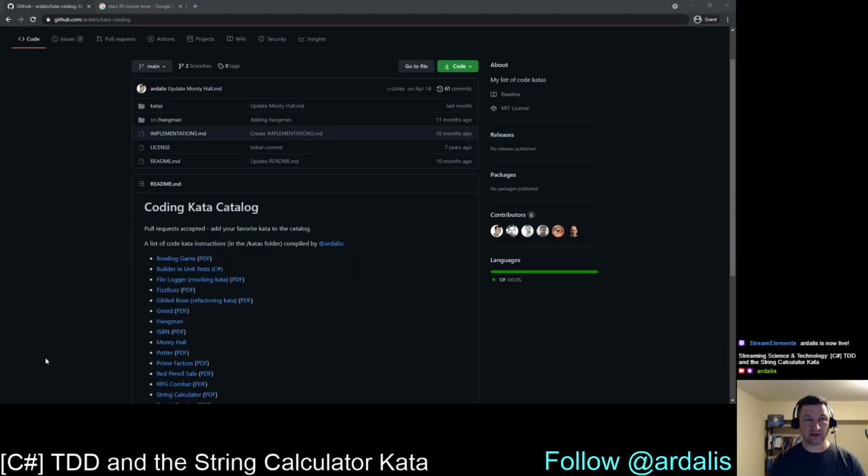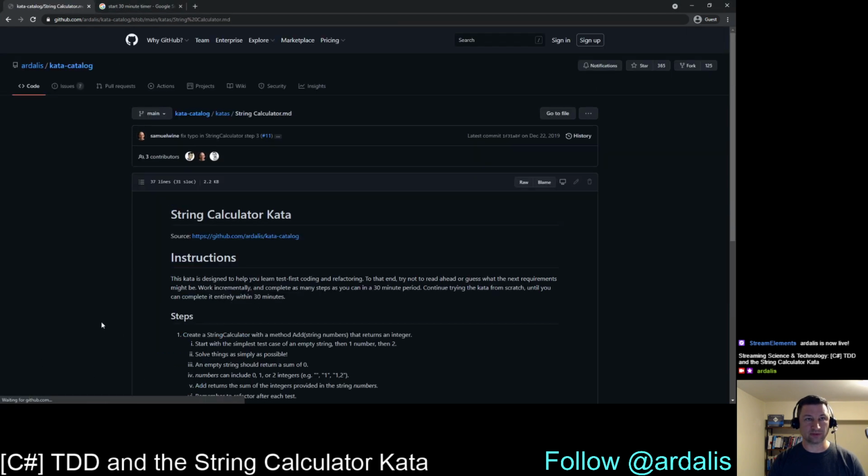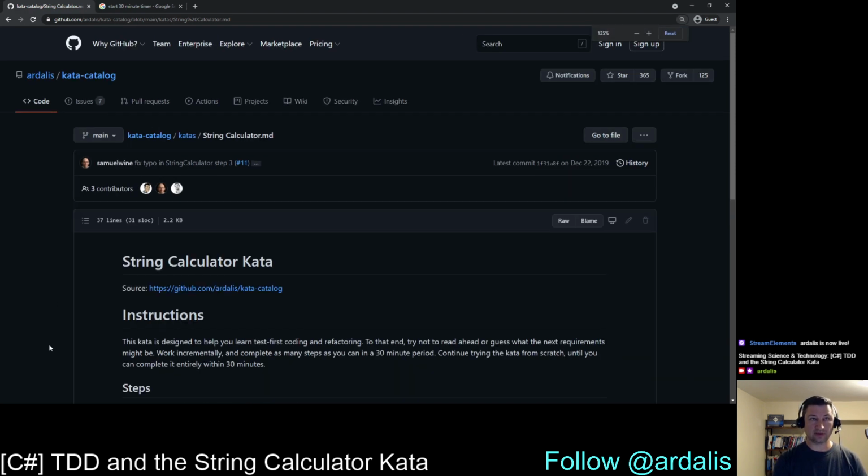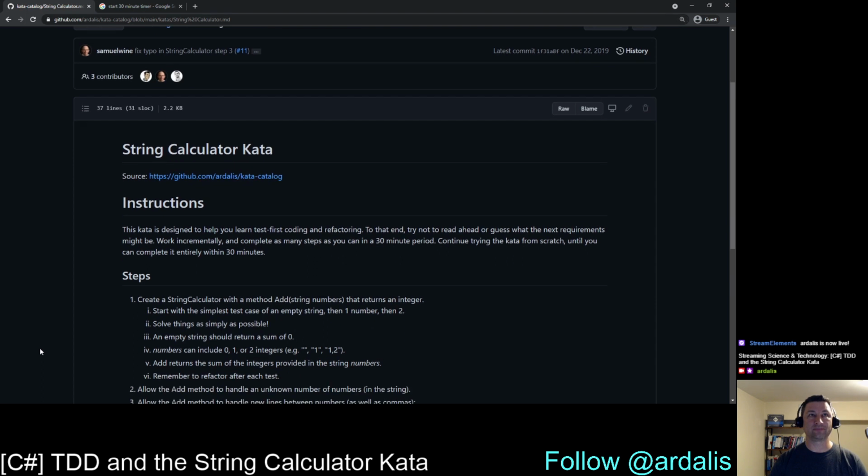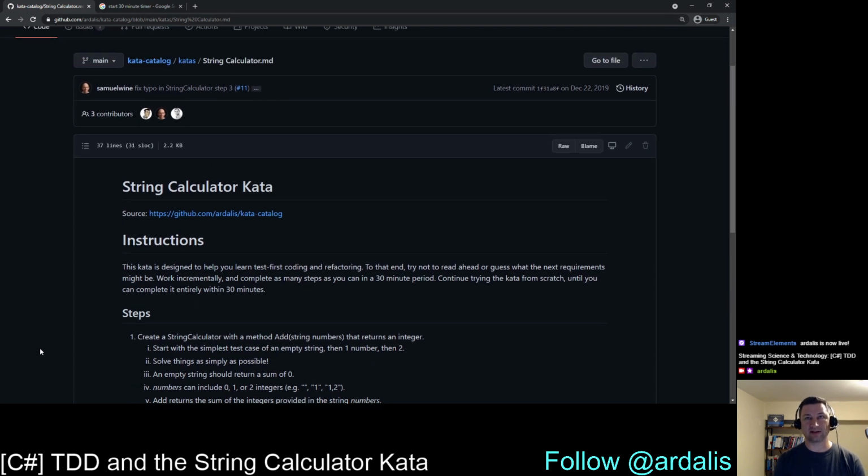Alright, so the string calculator is just one of them here. We'll jump to it. The instructions for it are shown here, and I'll make this a little bigger for you. The idea with this kata is it's an exercise to help you get better at writing code and writing tests. Roy Osherove wrote the book The Art of Unit Testing. I think there's a second edition out now. This was something to help people get better at writing unit tests.